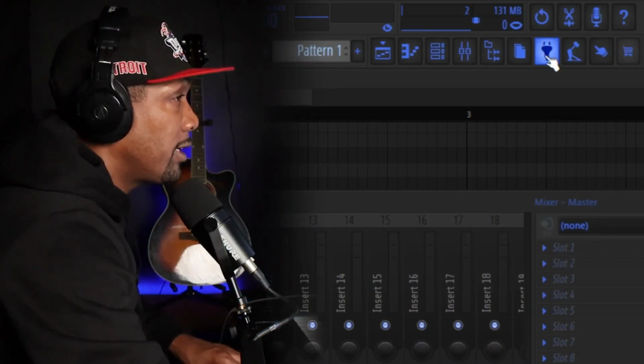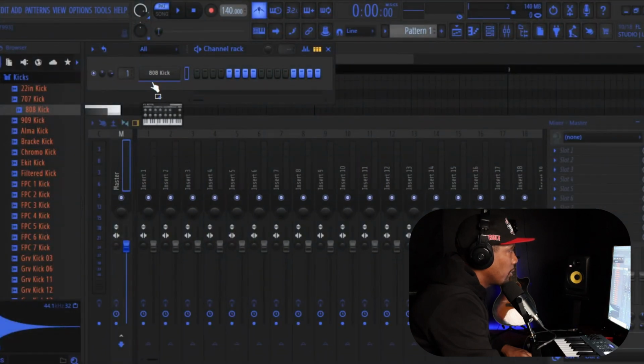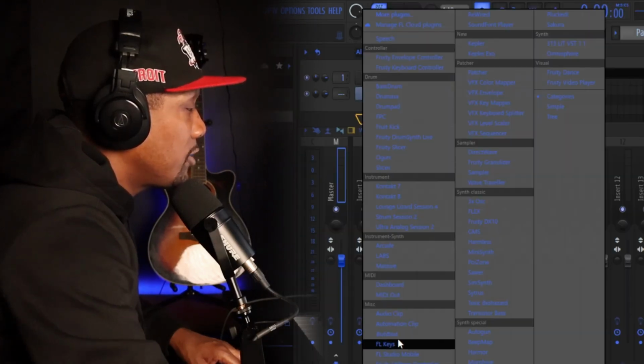This button is the plugin picker. When you hit this button, it pulls up all your VST plugins, and you just go to the one you want to use, left click, and drag it into the channel rack. Another way you can add VSTs is to hit this plus button and just choose the VST that you want to use.